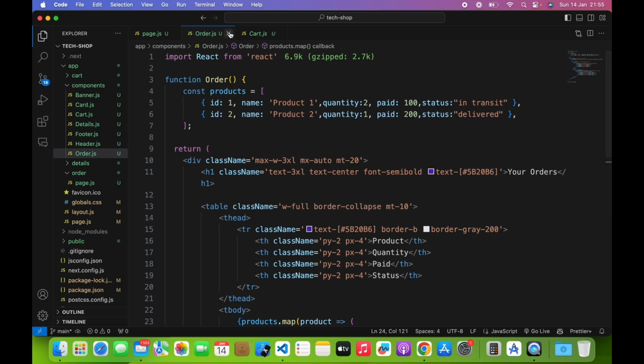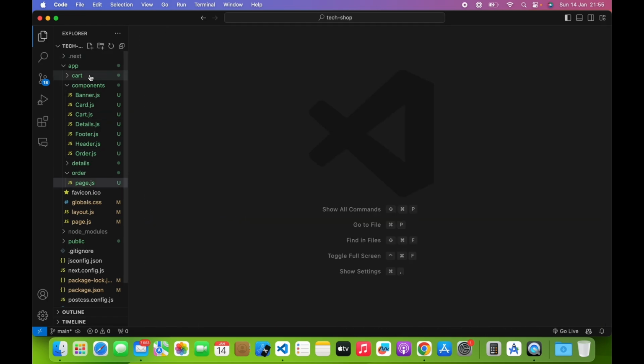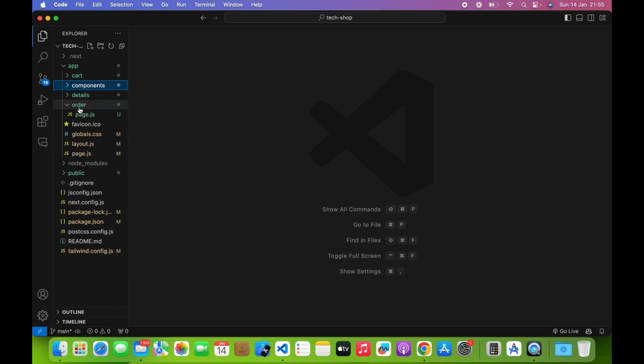And then everything else is good. So this is the orders. For now it's just the UI, and then later on we add the functionality. So that's it for the orders. Yeah, it was pretty simple.